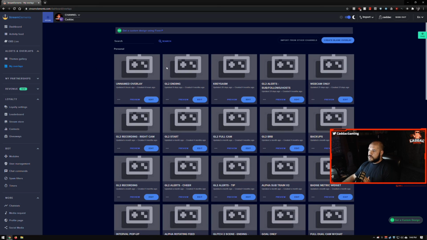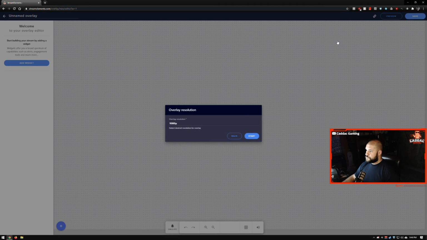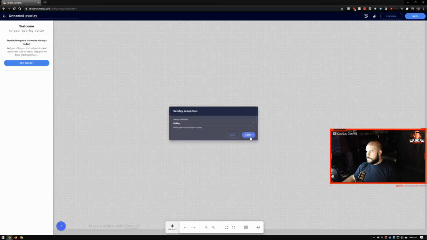We're going to start from an entirely new overlay here. I made this one, but you're going to come up to the right hand corner and do create blank overlay. If you have another channel, you can use import from other channels, but everybody will start here. Most likely your base canvas on OBS, if you set it up the way I showed you, is going to be 1080p, so just start off with that.